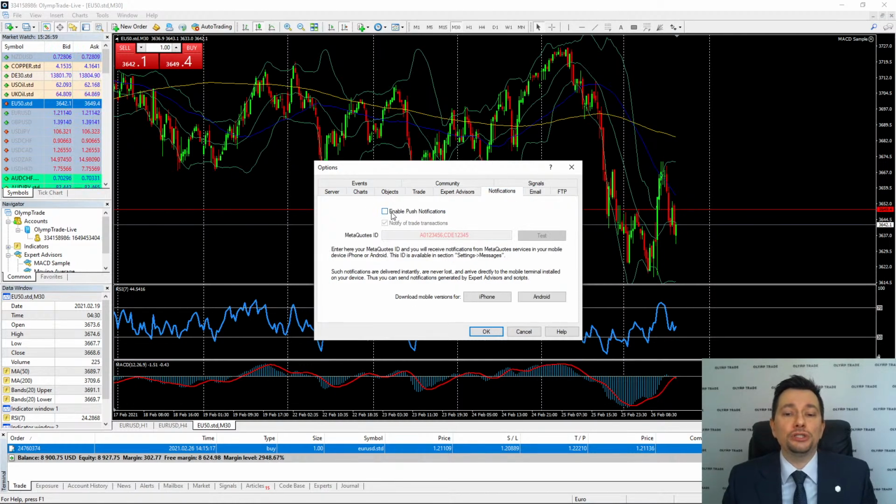Notifications, you can get push notifications to your email or to your Android. All you got to do is download MT4 on Google Play or the Apple Store and sign in to your platform here, and then use the same credentials to sign in into your phone.